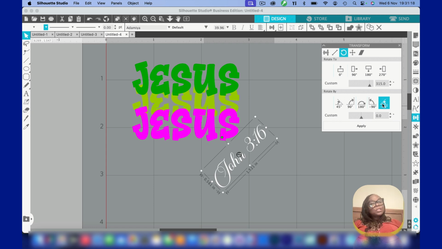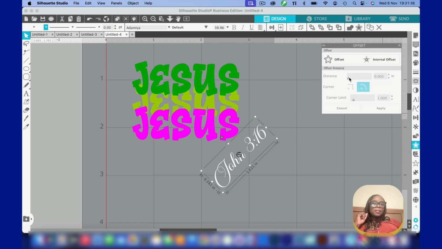Now I need to put an offset around it, which is going to look really nice, like the one that you saw before. To put an offset around anything, you come up to the offset panel, which is this little star right there. You click on it, and then you can do either internal or around it. Because I want it around the perimeter of the John 3:16, I need to click offset.